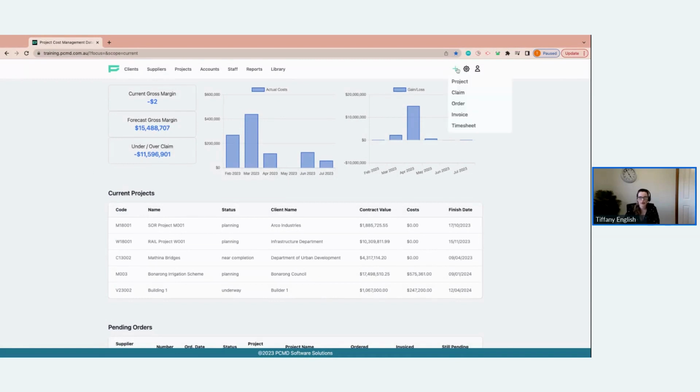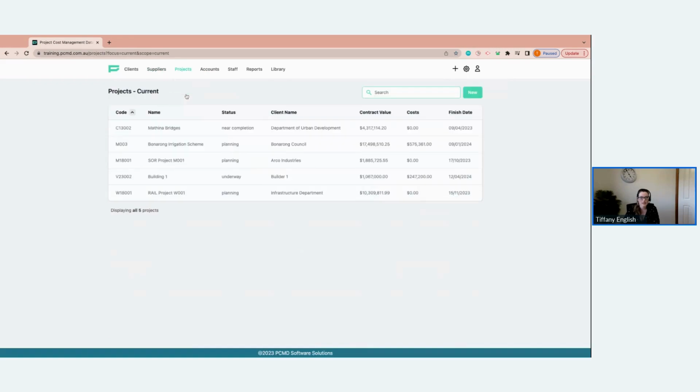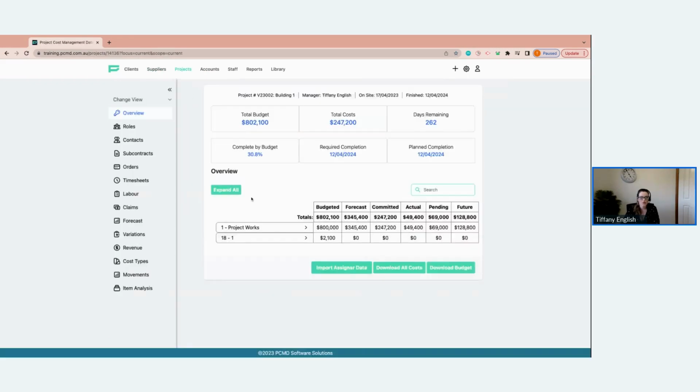Now you can create claims from the plus menu on the top right. However, for today's demonstration, I'm going to show you it within a project. Now it's identical no matter which way you do it, but I find from within the project, you've got the opportunity to have a look at where your project is up to before actually raising the claim.